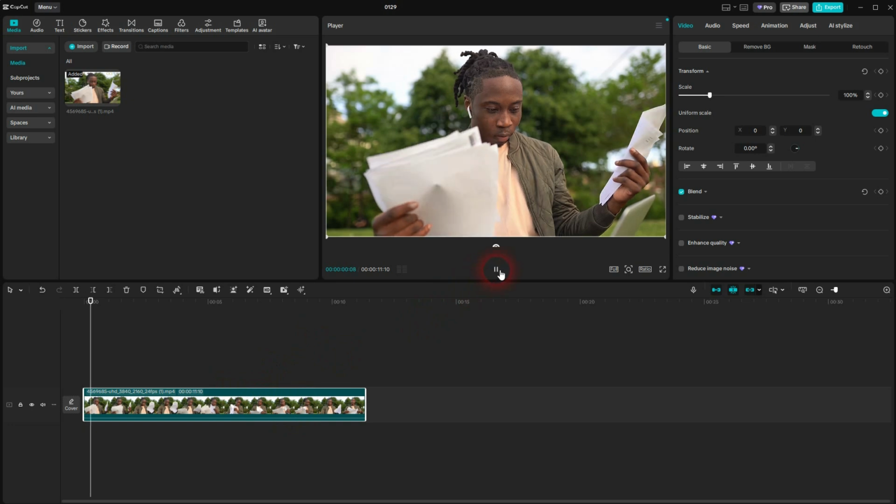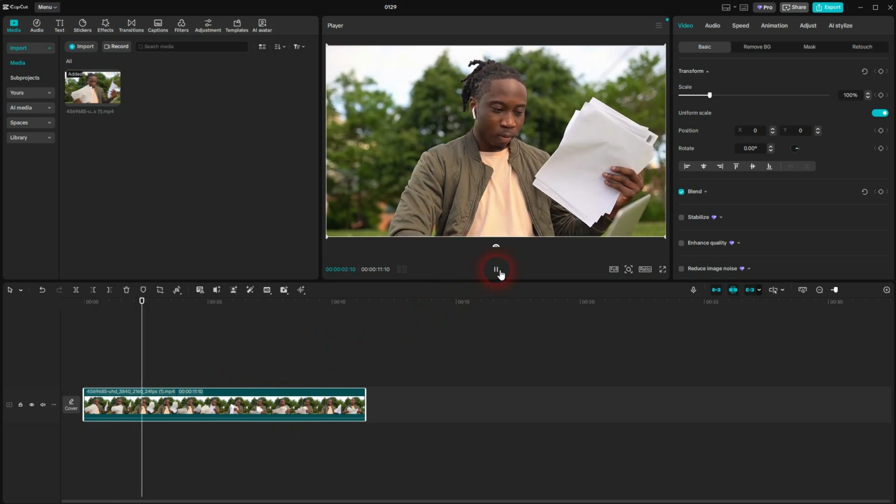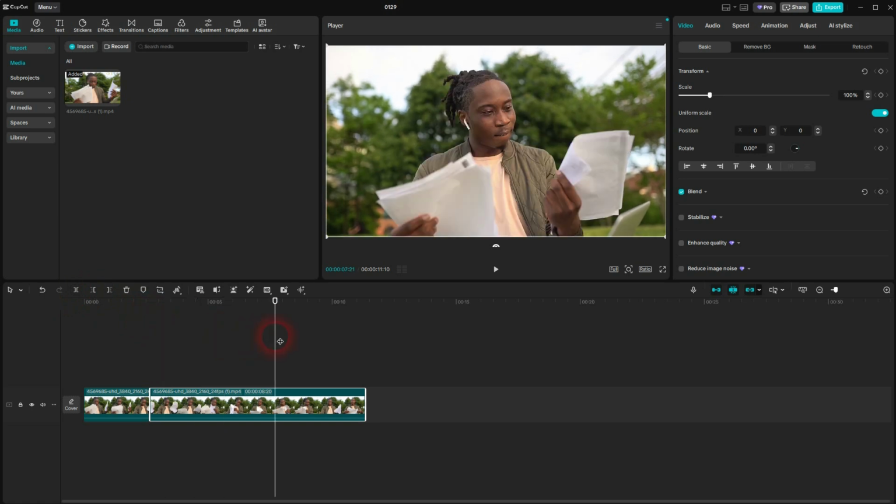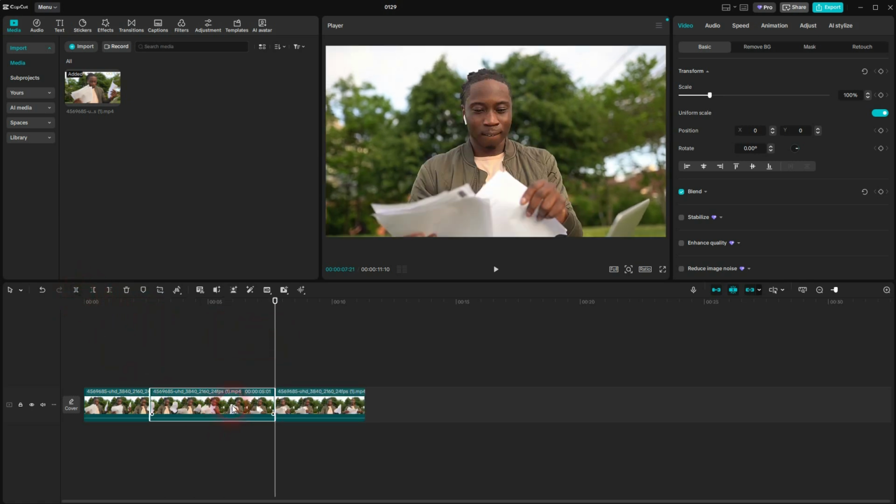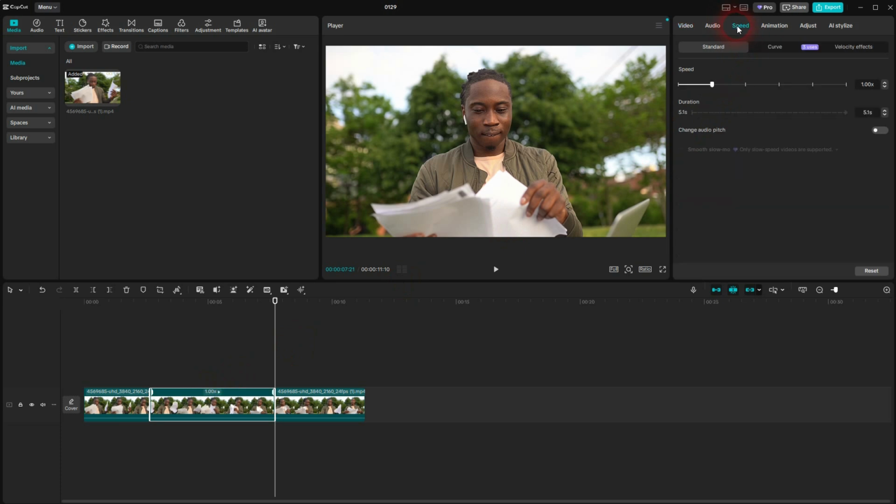Let's just say you want to speed up the middle part right here, where you're sifting through the papers. You can go to speed, standard, as long as the middle part is selected. In the timeline you can see you can make this a 2x, which speeds it up 2 times.